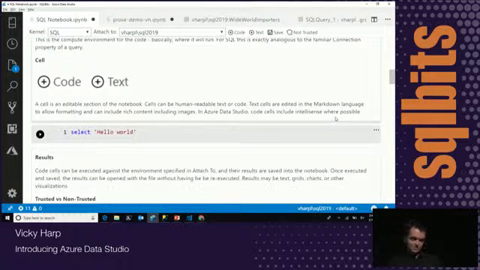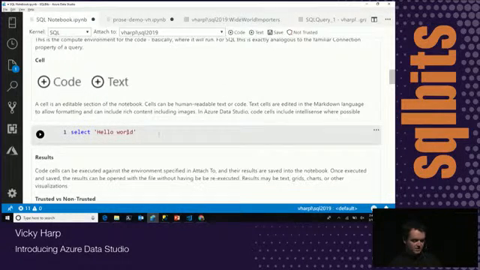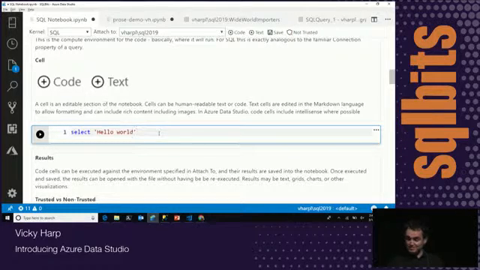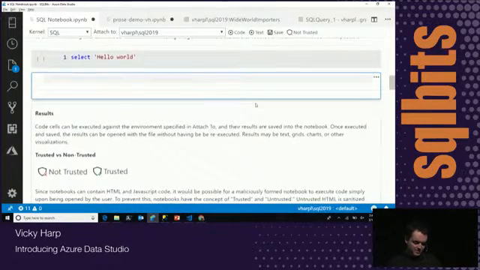So a cell. Notebooks have two types of cells. We have text cells, which are Markdown, and then we have code cells. The code that you're writing is dependent on the kernel, and in this case, it's SQL. So here's an example of a very simple SQL code cell. In addition, I can add a Markdown cell anywhere I want in the notebook.